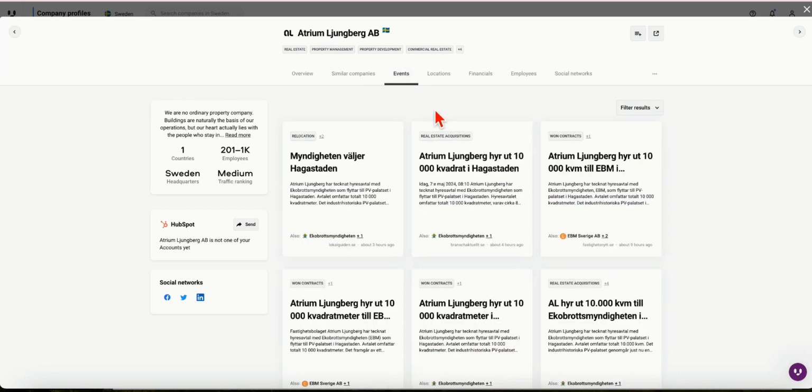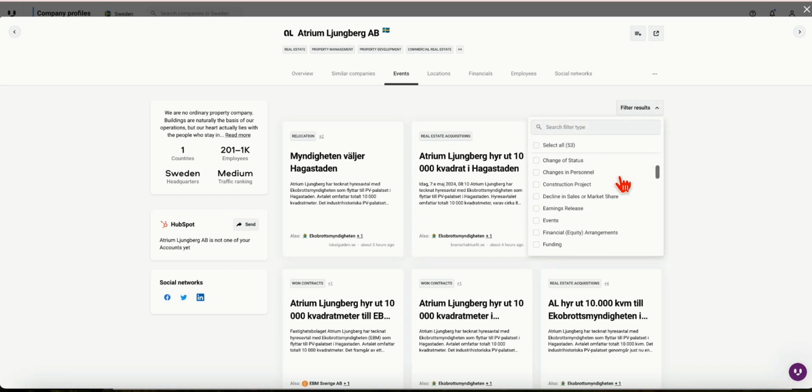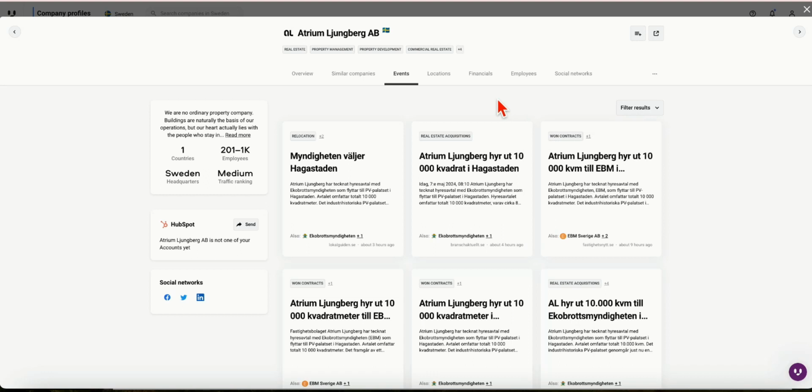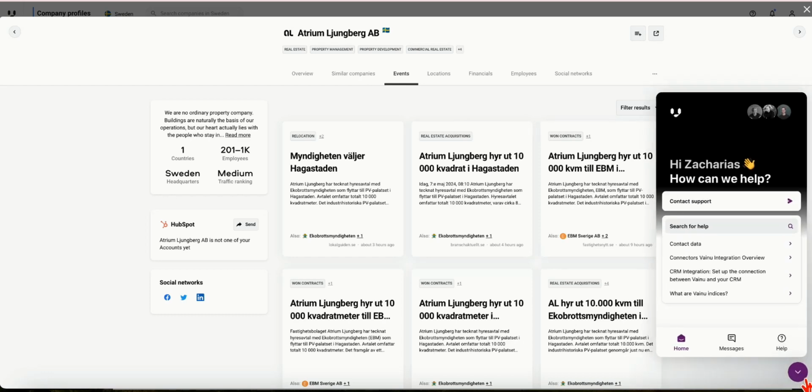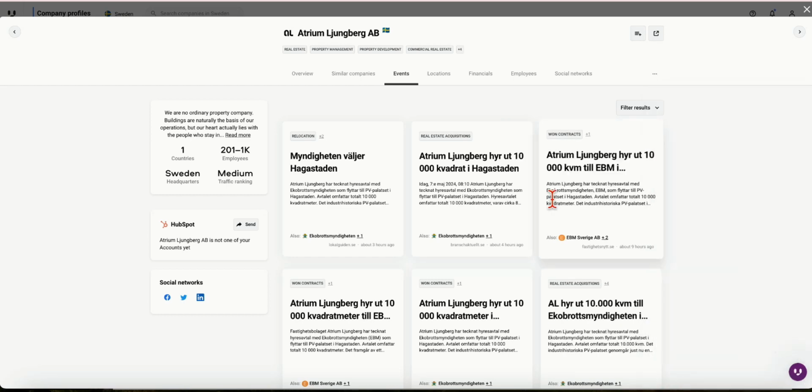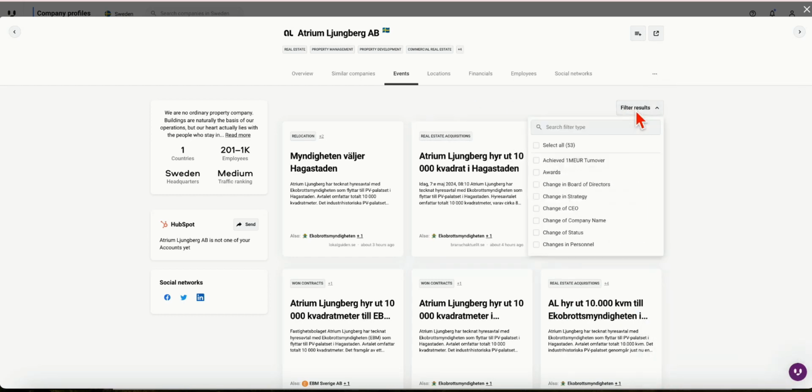The events profile is about information about the company. So it could be anything about a company that's moving. It could be that in this, for example, they won a contract. It could be that they changed their CEO. And you can actually filter on the results from here. And this is also something that you can put alerts up to from the Vainu platform. So if you're interested in knowing about companies in the real estate space that recently won a contract, that's something that we easily can do as well. So either talk to our support chat or go to our help center to learn how to set up a trigger. But as I said, you can also filter on the results from here.